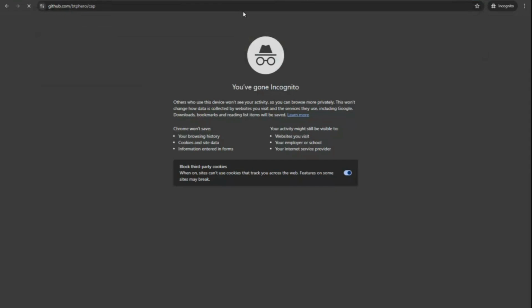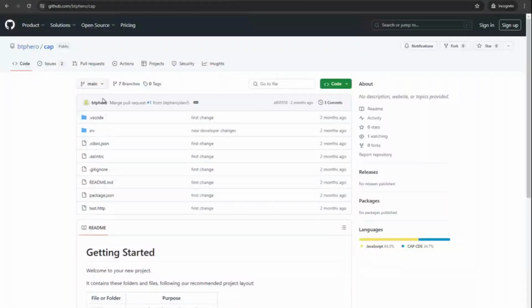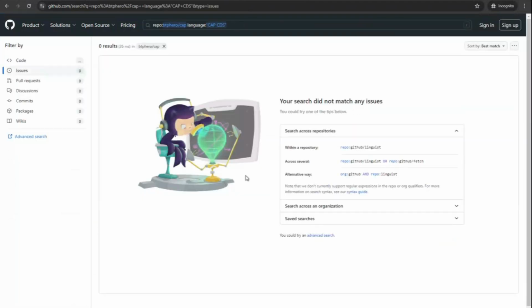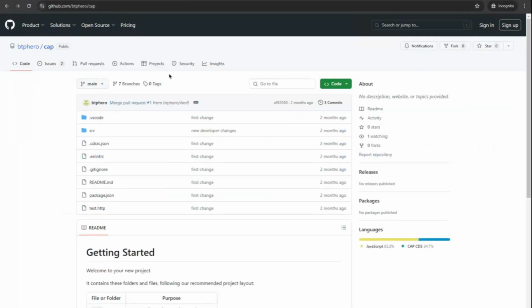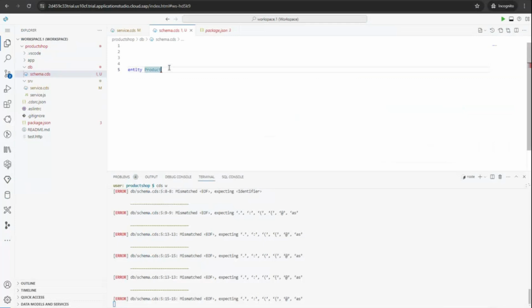If you see here, let's suppose I deployed one application. How much JavaScript am I using? 65.3%. But how much CAP CDS language am I using? 34.7%. So CAP CDS is a separate language, remember. It's not JavaScript. Whatever I'm writing now is CAP CDS language. It's a way to define the metadata of our application.